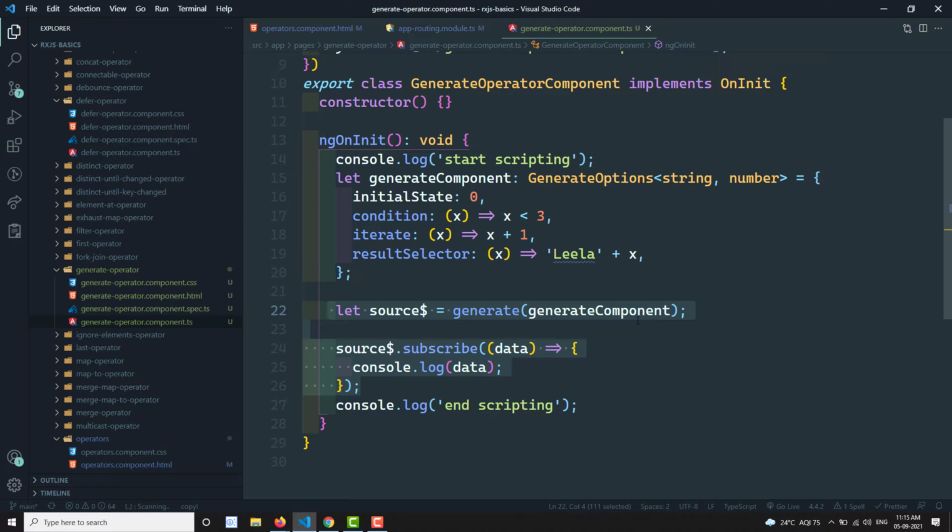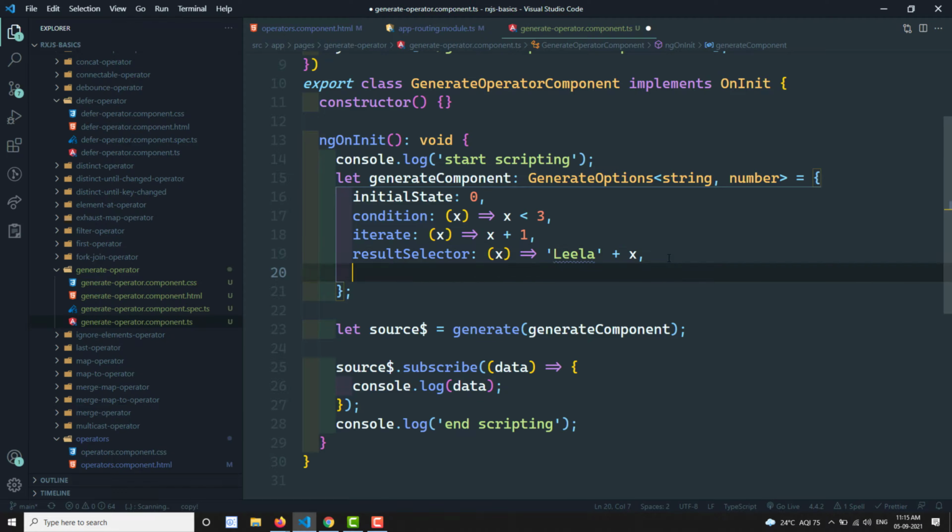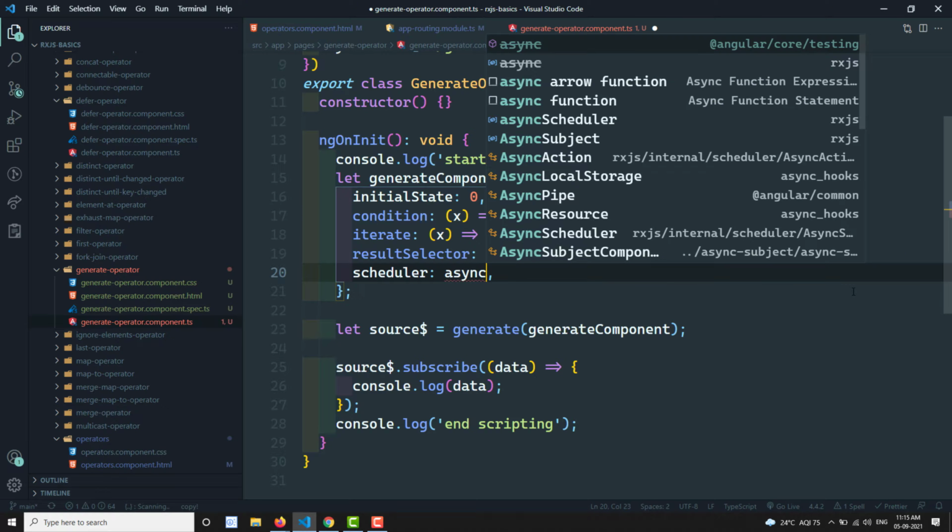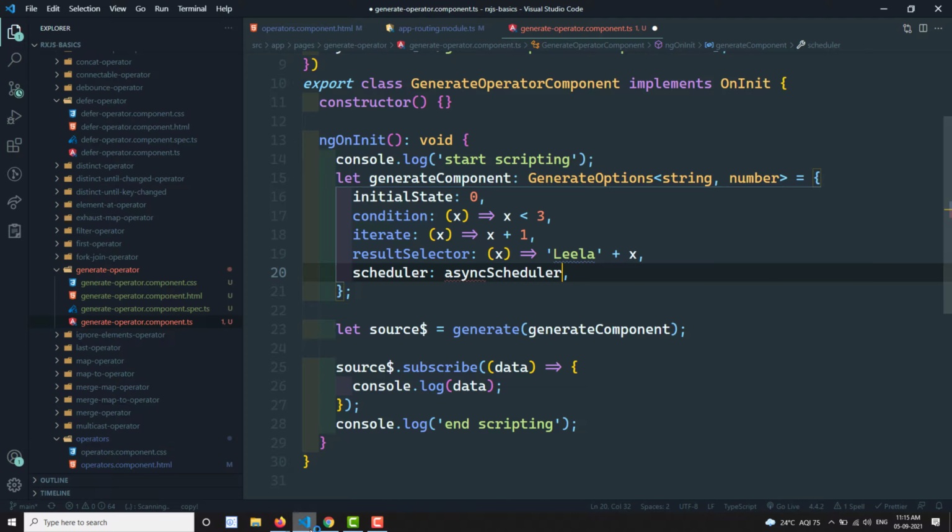So if you want to change that, you can use another option, that is scheduler. You can give the scheduler as the ASAP scheduler like this. If you give the ASAP scheduler, it is a little bit forward, it will execute before the async scheduler. So we can give the async scheduler. Now what will happen? Let's try to see.